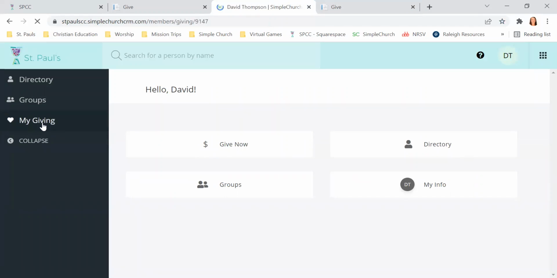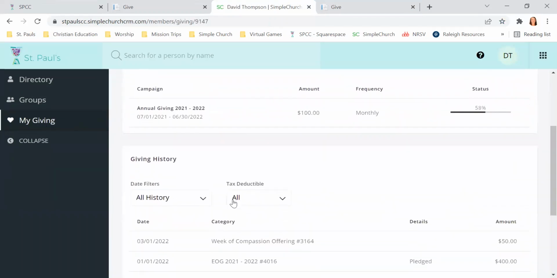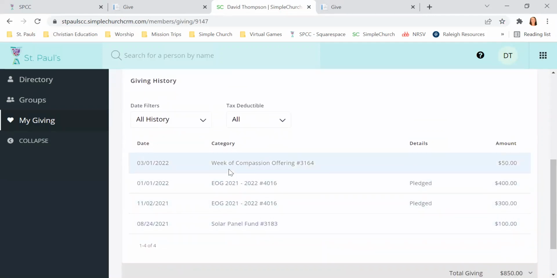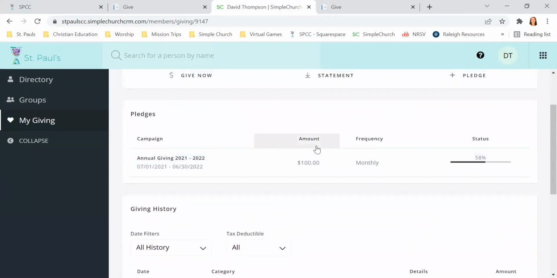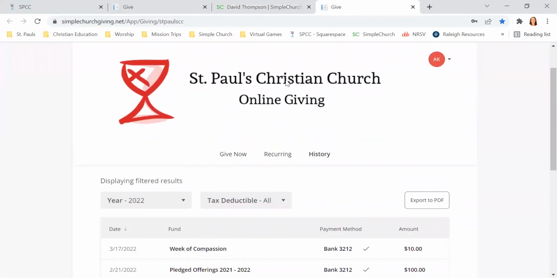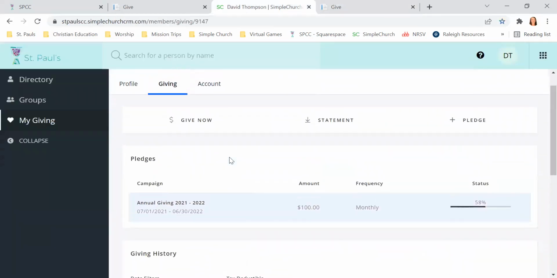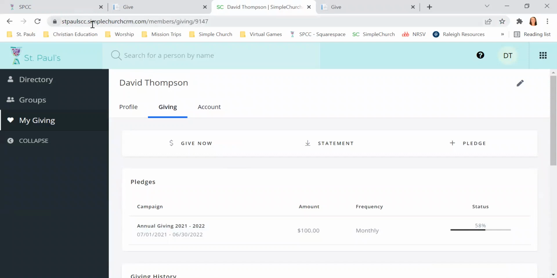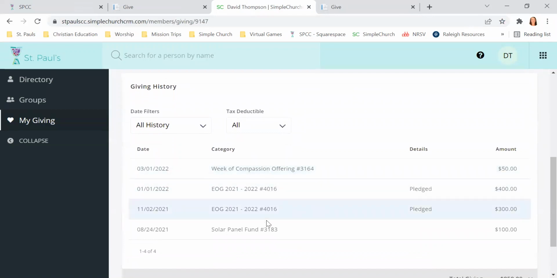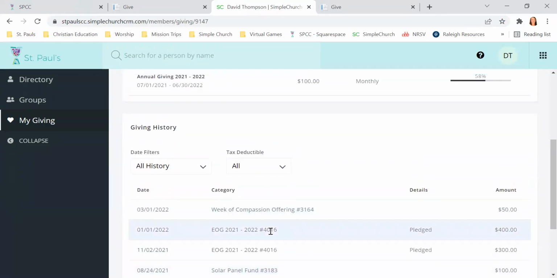You could also come to My Giving, and this is where you would see any gifts. So if you aren't going to give on a recurring basis online, you do not need to create a Simple Church giving account, a separate account, to view your giving history. You can view your giving history. See, I'm back on the St. Paul's CC database, this separate account, and I'm able to view history here. So you do not need to set up an online giving account just to view your one-time gift history.